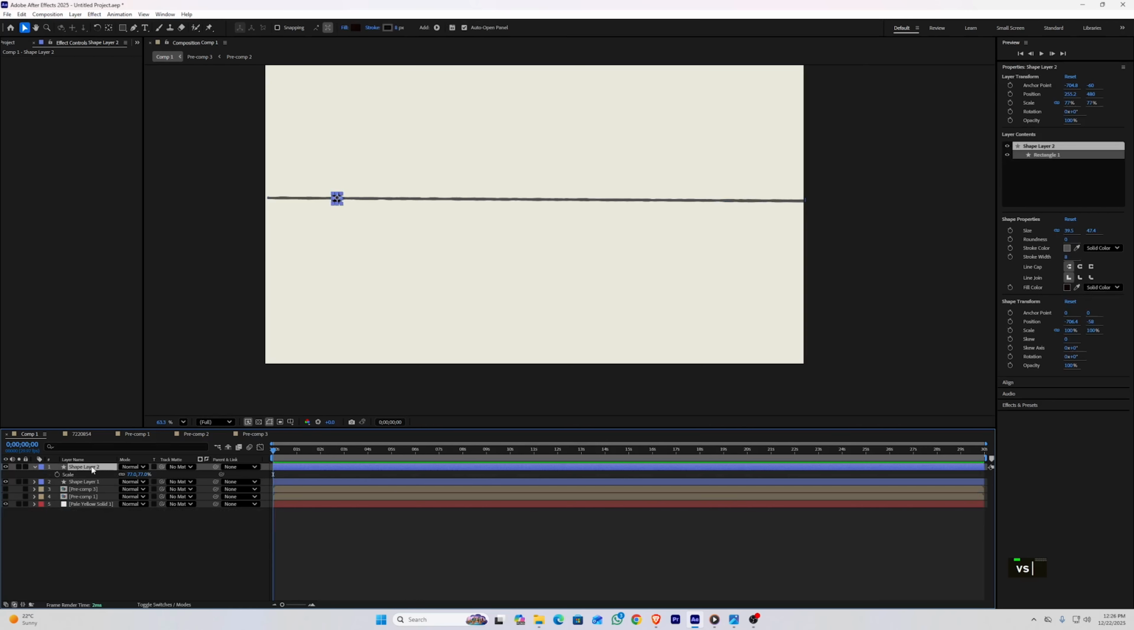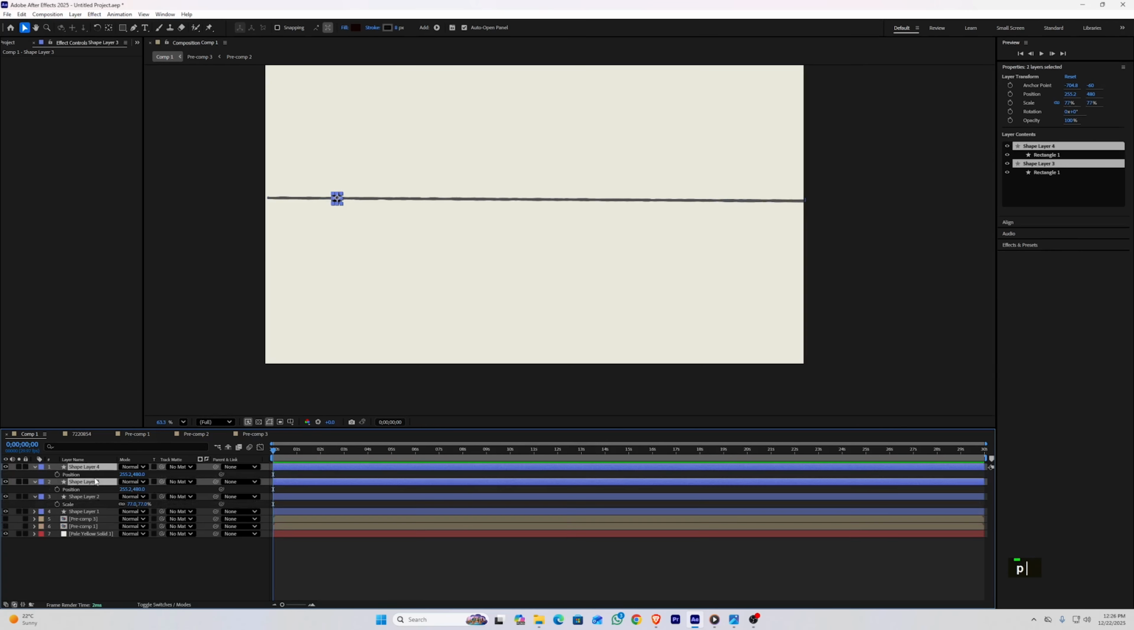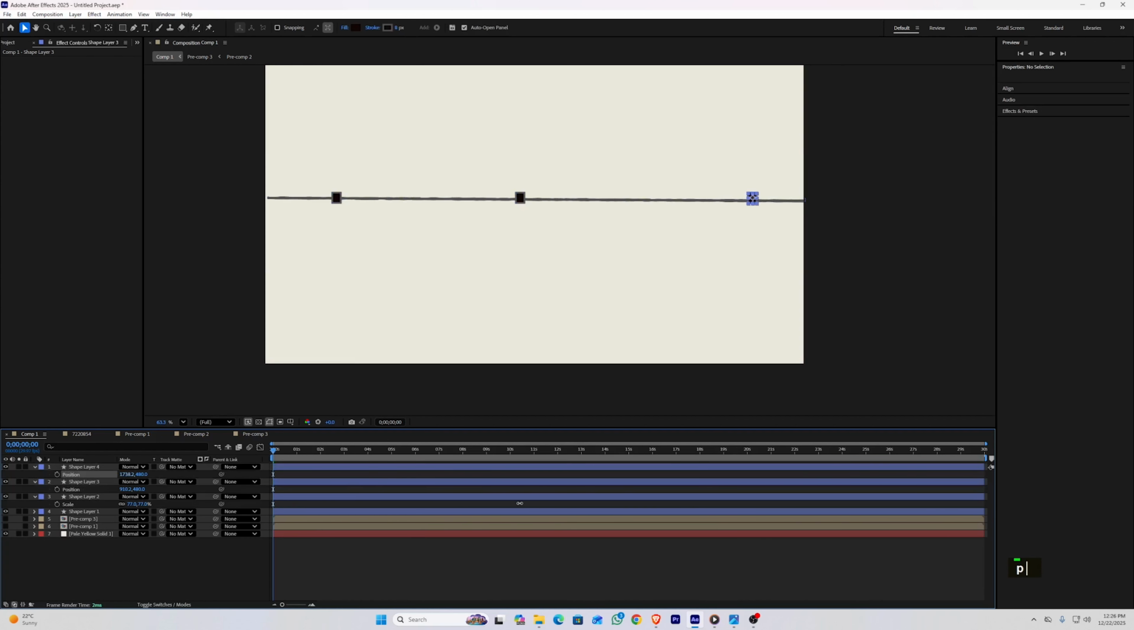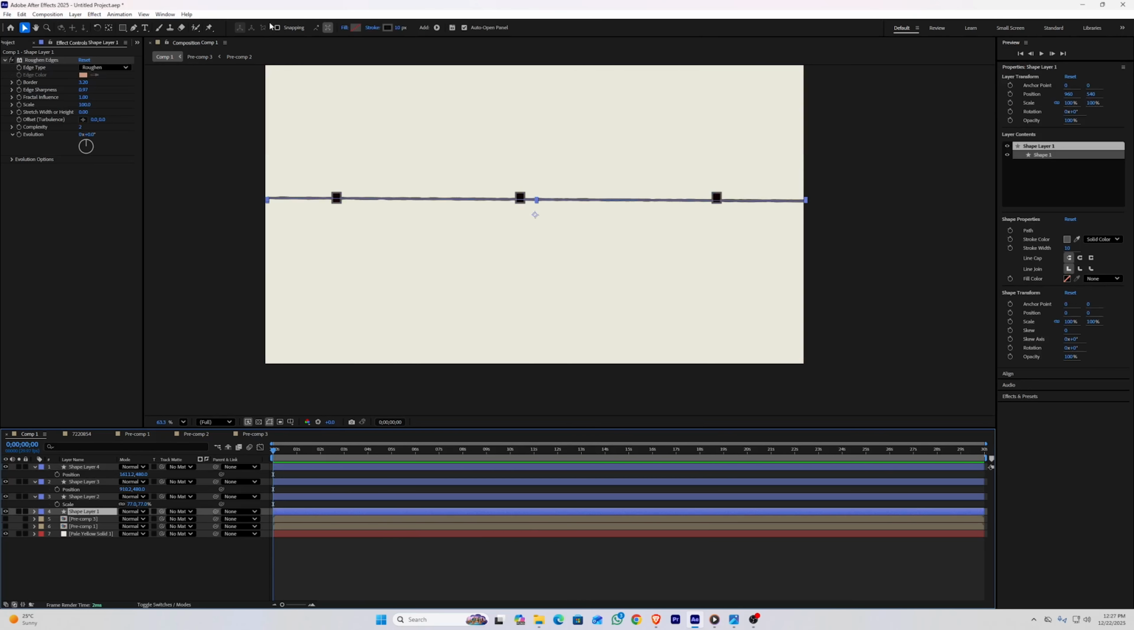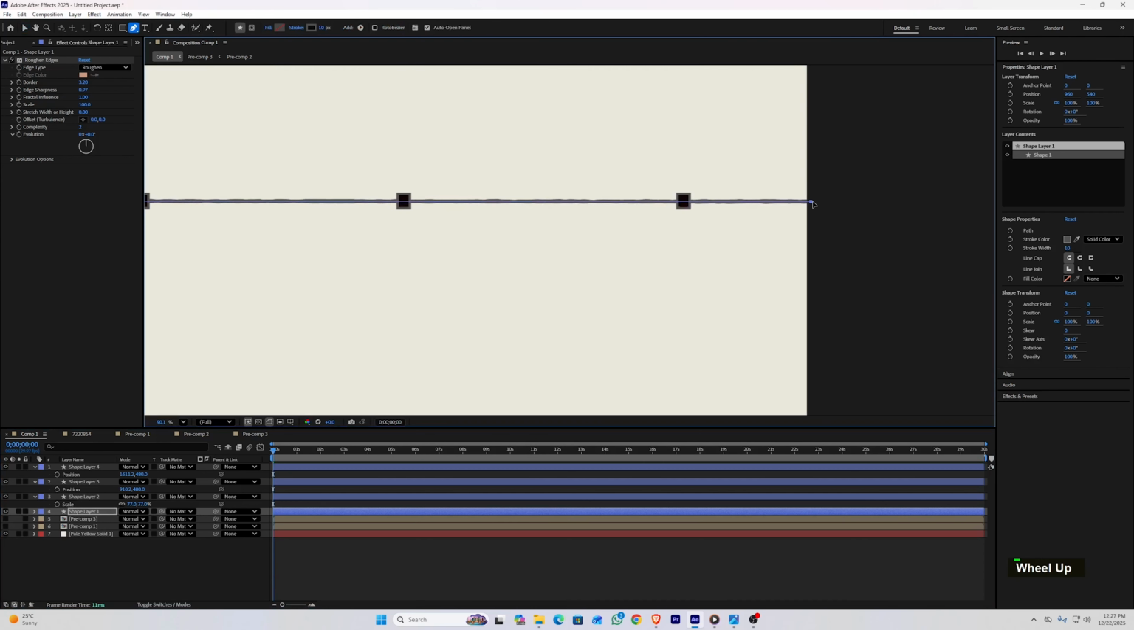I'll make a couple of copies by pressing Ctrl D. I'll change its position, one here, and another will be here. I need to readjust this line a little bit. It needs to be more straight.